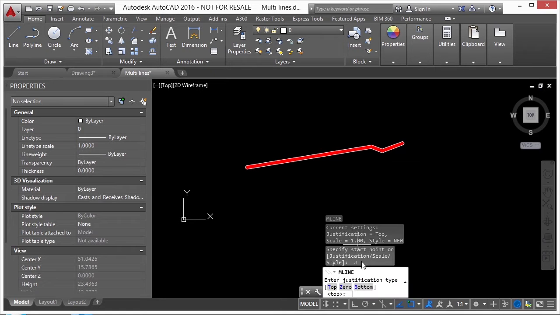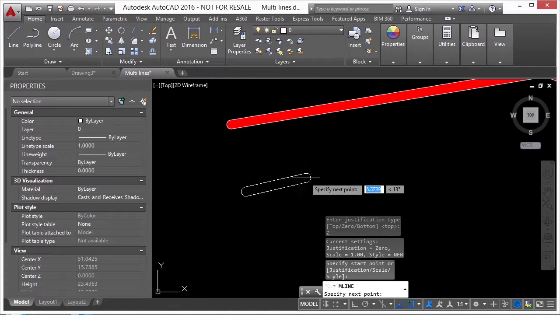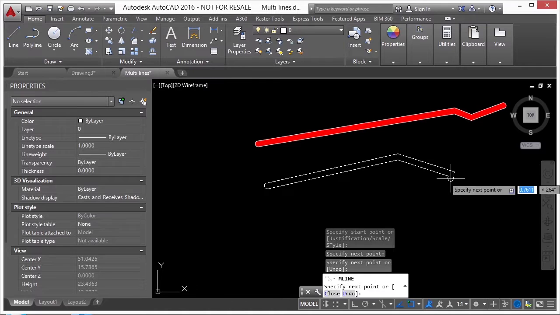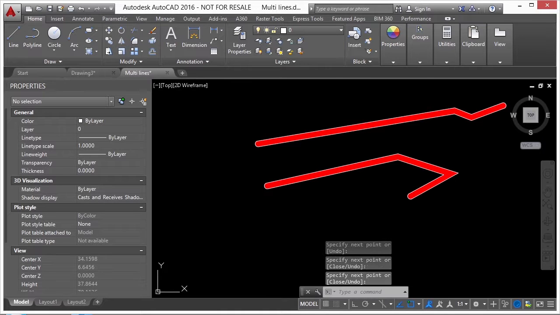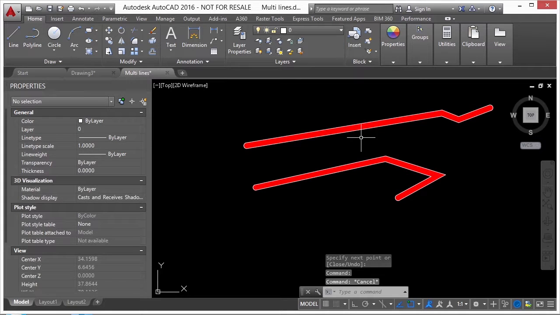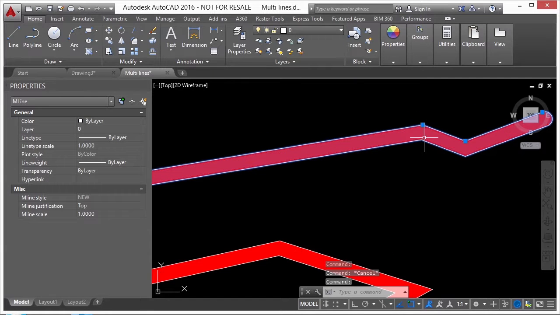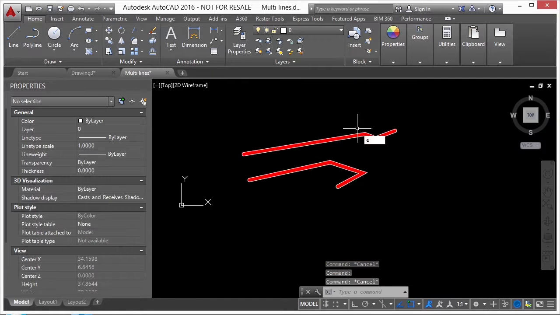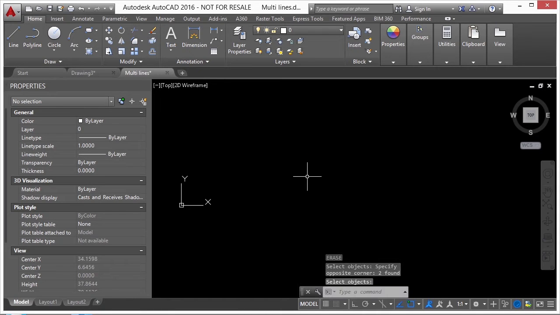If I change my justification to 0, you can see my justification is at the 0 setting, which means that it goes right in between the two parallel lines. And of course, the bottom justification means that the vertex will be here at the bottom. Pretty simple, pretty straightforward. And you can do that to create the parallel lines wherever you need to.